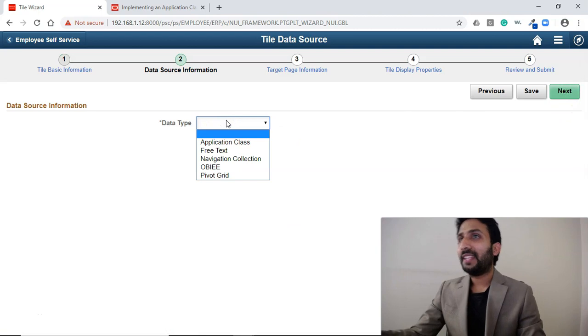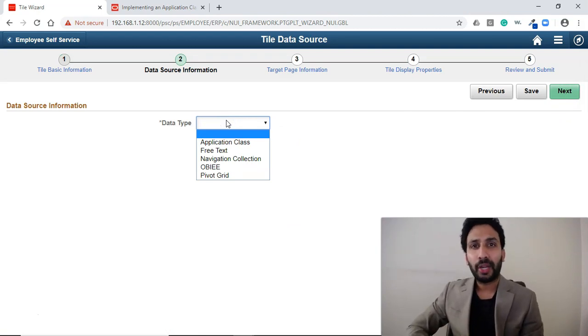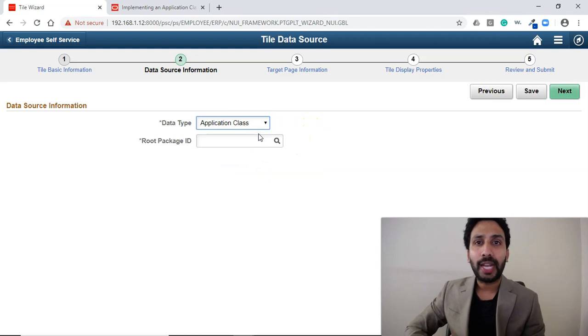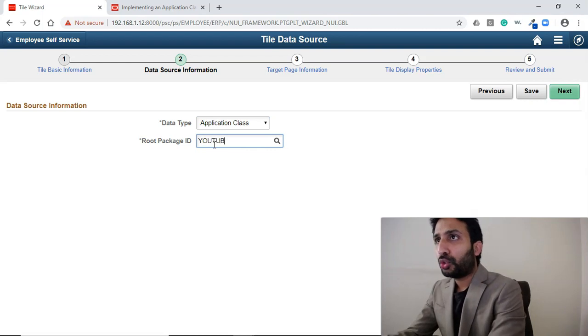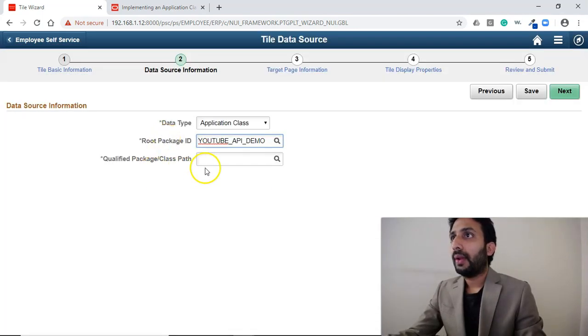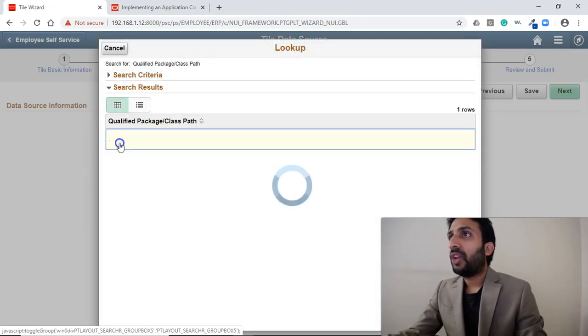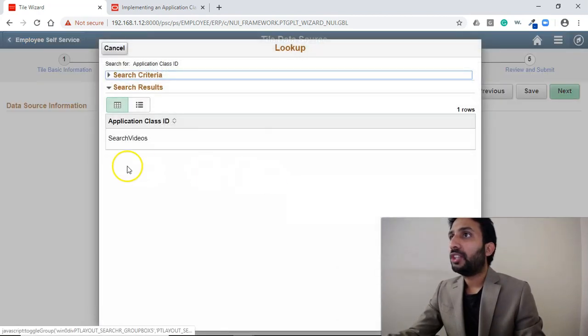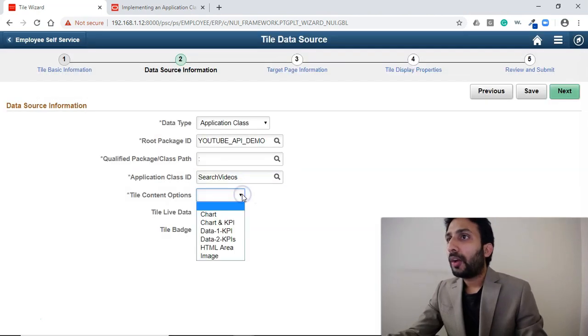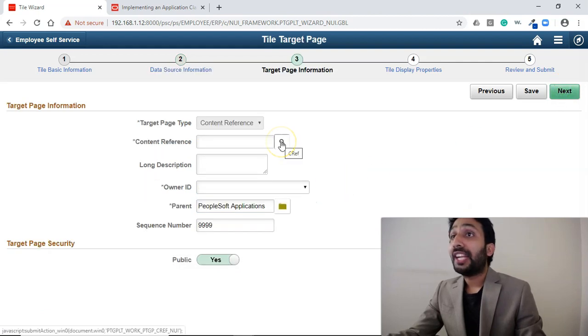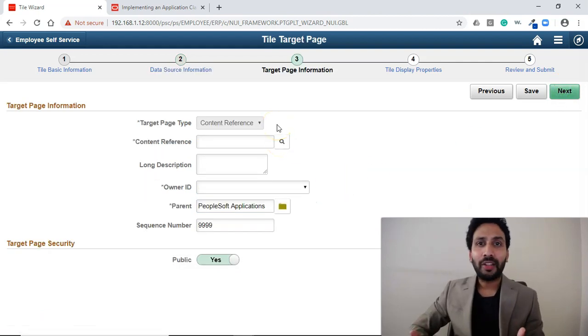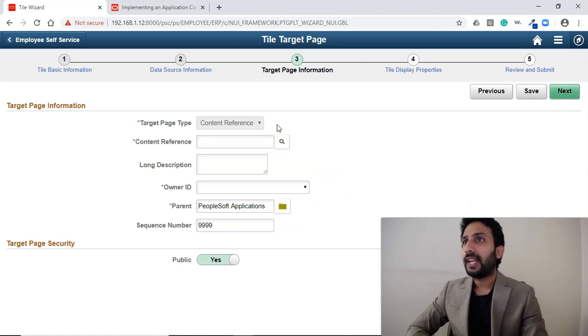Click next. Here is what makes it different when compared with the previous tile we created. Instead of static text, we are going to choose app class, and we are going to select the app class which we created before. The app class we created was YouTube. Alright, so now select the qualified package, and app class ID should be search videos. For tile content options, please select HTML area. Click next and select the content reference. This is the dummy content reference I showed you a while back. Select that content reference.